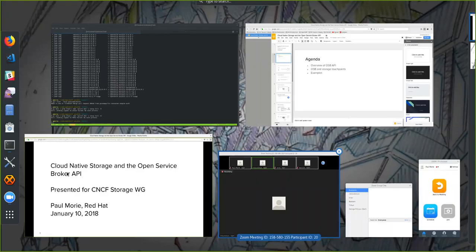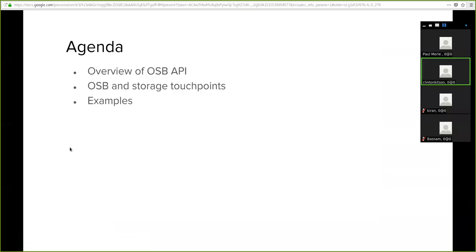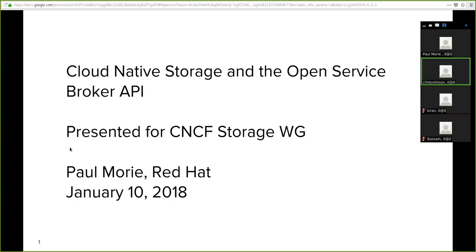All right. Thanks a lot, Clint. Hey, everybody. My name is Paul Morey. I work for Red Hat on Open Service Broker API and different things in the Kubernetes space. The most relevant to this conversation is Kubernetes Service Catalog. And I'm going to give a short talk today about Cloud Native Storage and Open Service Broker API.